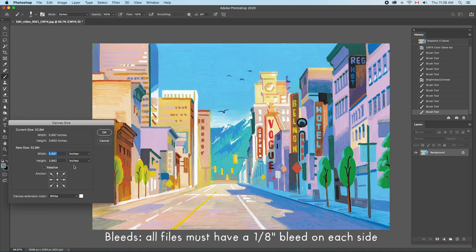It basically means you need to create an extra border around your image, so when print shops print multiple images on one big piece of paper, they can cut it up without worrying whether or not they will cut off a bit of your artwork during that process. So the recommended bleed for a postcard would be 1/8 of an inch around each side, which will make my new document size 6.25 inch by 4.25 inch.